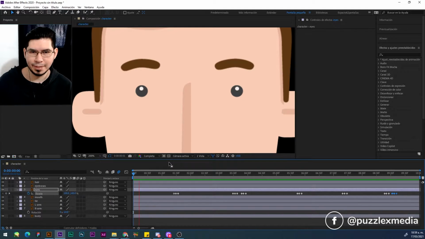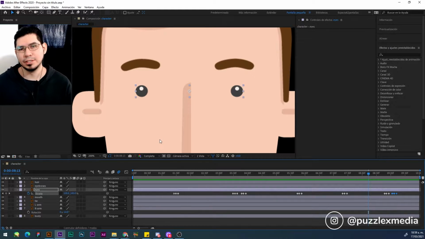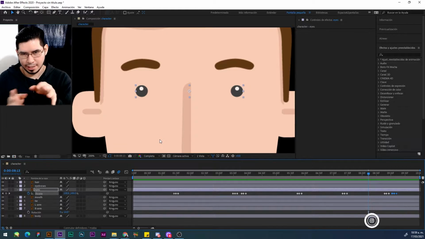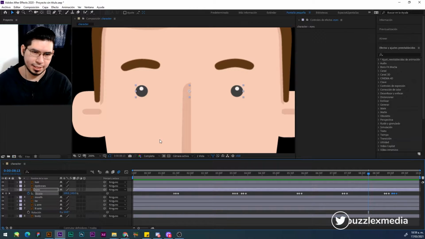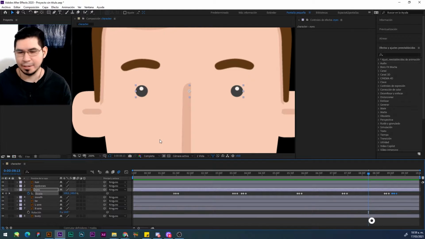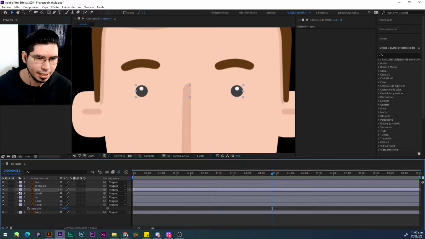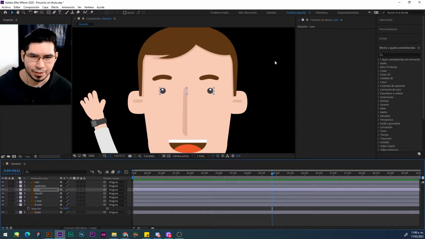So the character is going to be blinking. As this is a really fast movement, you don't want to give it a really specific acceleration or slowdown, a fade in and fade out. It's not necessary. Now we've got the eyes, and now we start rigging. That's the main topic for today, how to make an easy rig.